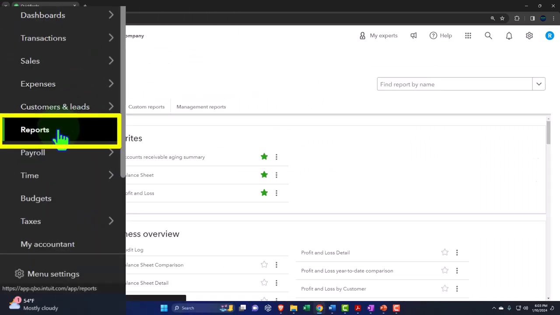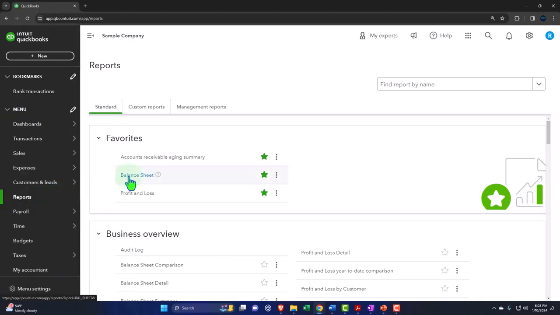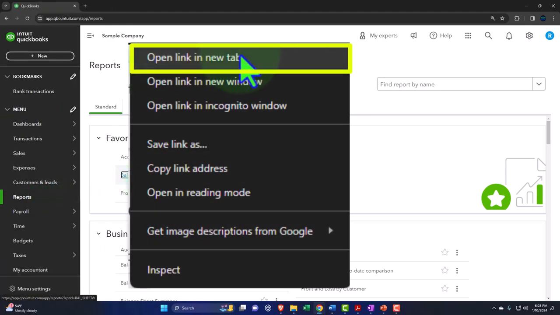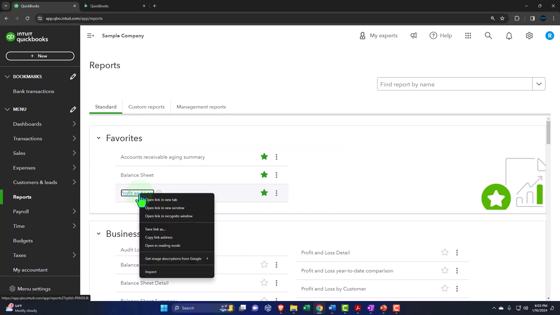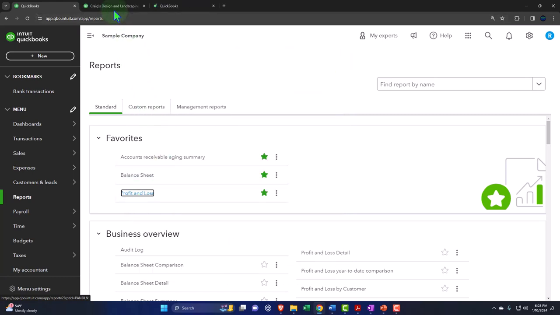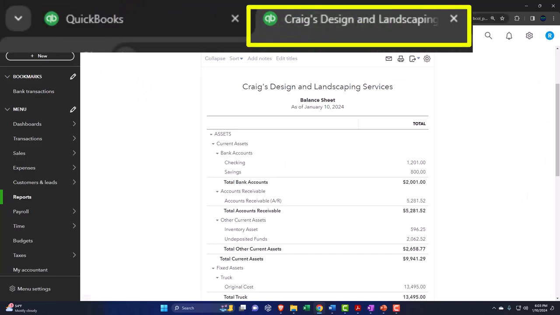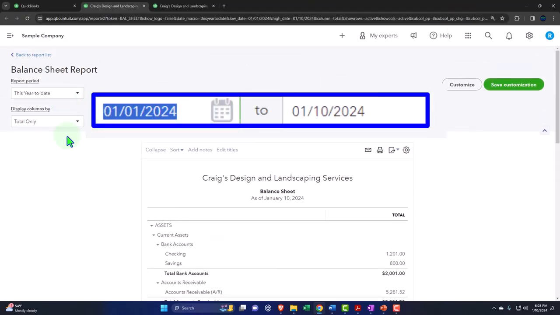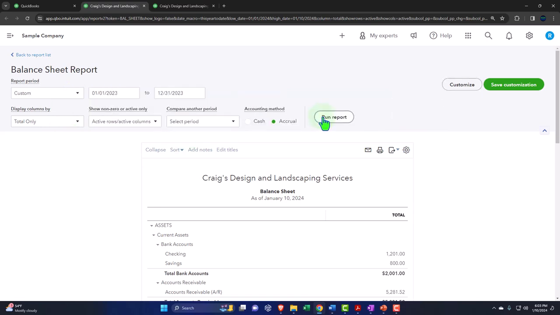The reports on the left-hand side in the favorites, right-clicking on the balance sheet to open link in a new tab, right-clicking on the profit and loss, otherwise known as the income statement, open the link in a new tab, go into that middle tab, closing the hamburger. We're gonna change the range. We're going back in time, rewind 010123 tab, 123123 tab, and run the report.